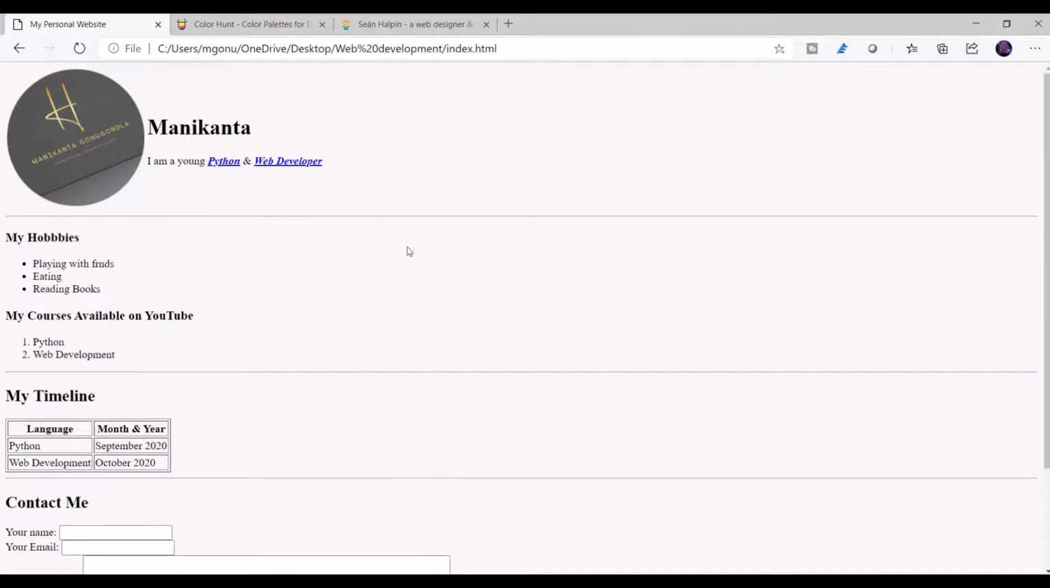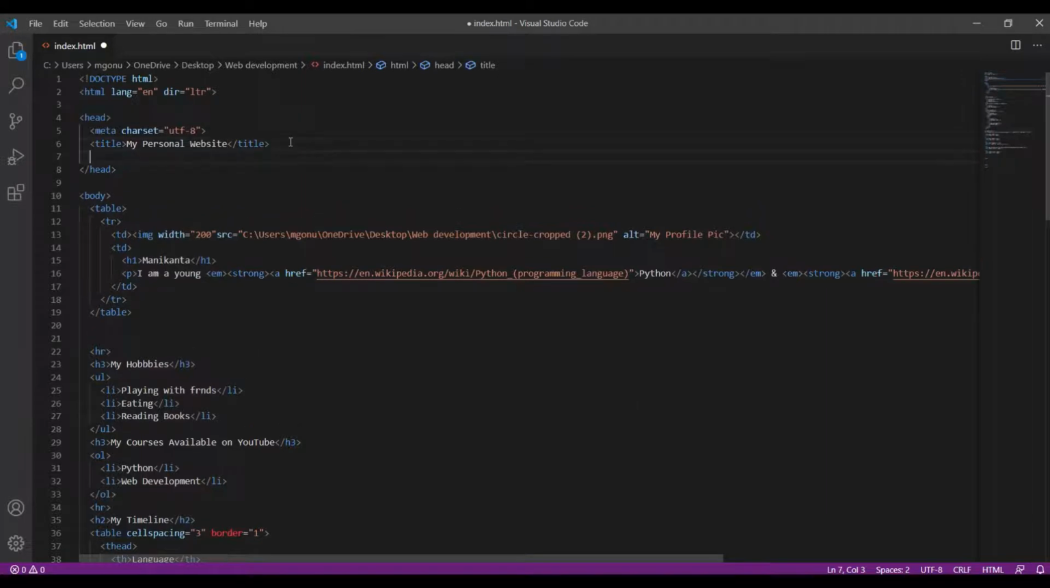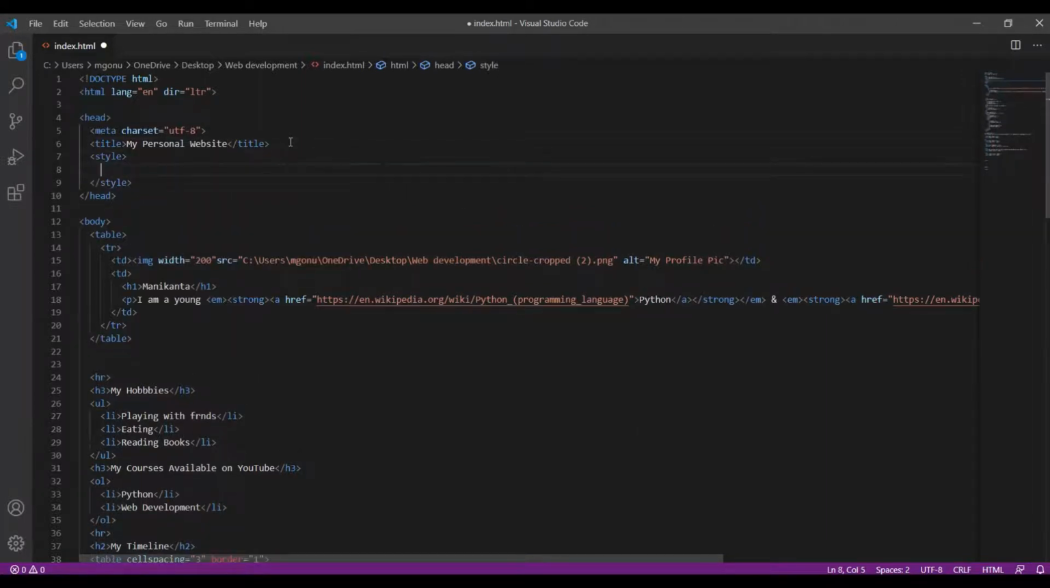So first, let's go to Visual Studio Code and target the horizontal row. I'll copy the background color so that I don't lose my color. Ctrl+C and backspace that, and now you have to create this style tag over here. Hit your head tag and create a style over there.